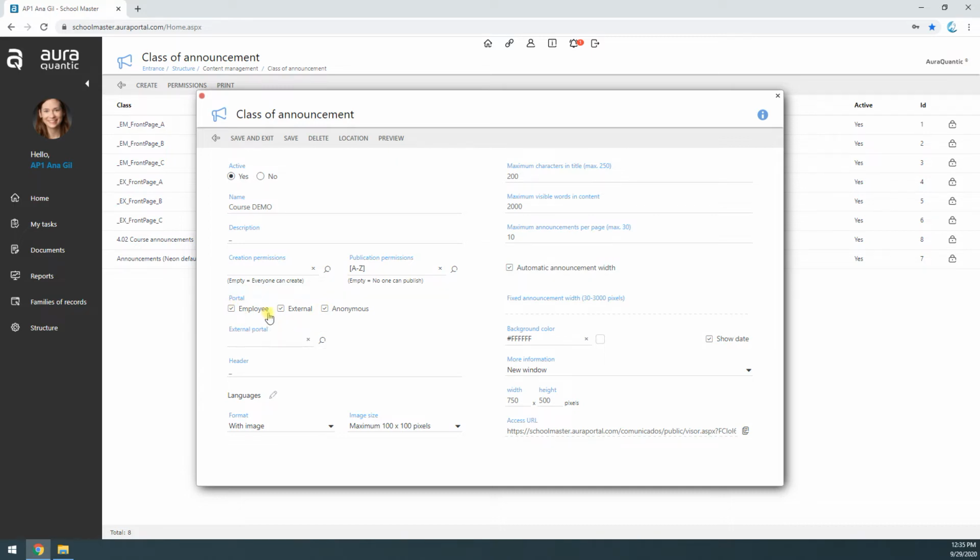Once I mark this, I can indicate the external portal where this is going to be displayed. Here I can indicate some text for the header. If I want it to have images or not, I'll just say with an image, and I want it to be at most this size here. How many titles do we want to display in each announcement, in the header, and in the content? Once we've done this, all we have to do is save. Now I can grab this link here and use it to publish announcements anywhere I want.